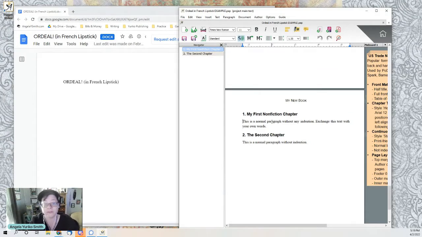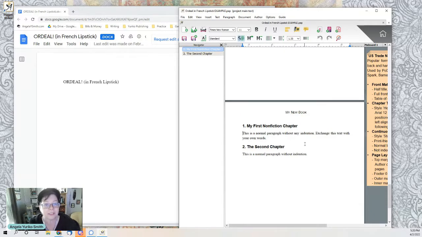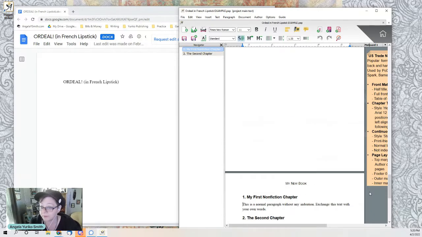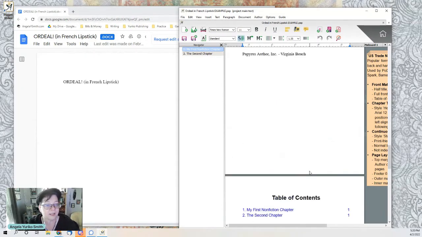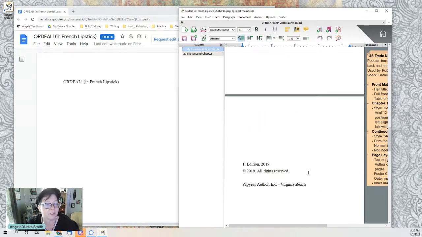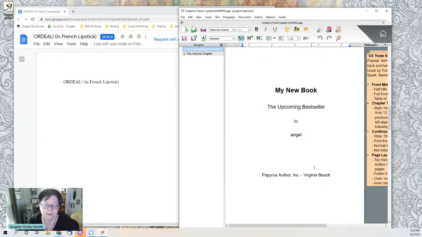Now we're at the hardest step of this whole process. And I mean that almost sarcastically. It did take me a while to figure this part out, but it's pretty easy once you know. And you know now because you're watching this. So the hardest thing that I found for all of this, you can see everything is already formatted and ready to go. But this book is not called My New Book, the Upcoming Bestseller by Angel.